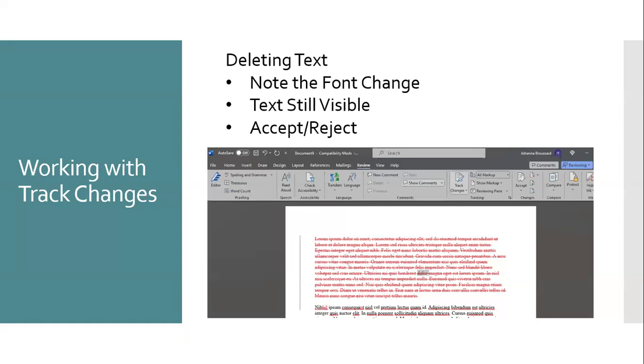The text is still visible, so you can go through and read what they suggest deleting. And then if you look at the top of the review bar in Microsoft Word, you can either accept or you can reject the change. And that's what's really great about track changes. You have to accept or reject and make that decision for each proposed change. So that way you're conscious of the changes that are being made to your document.